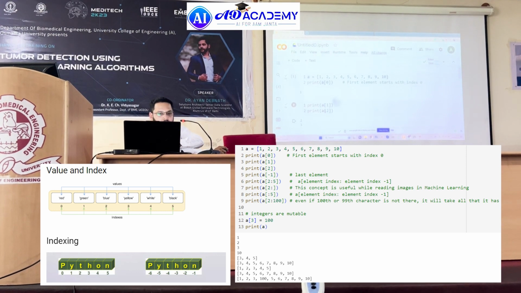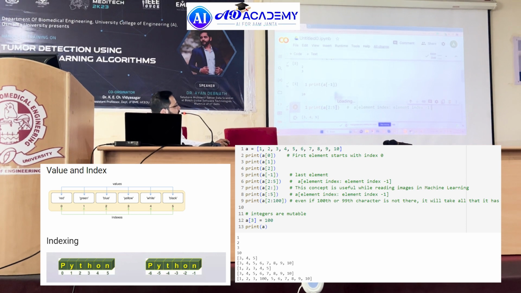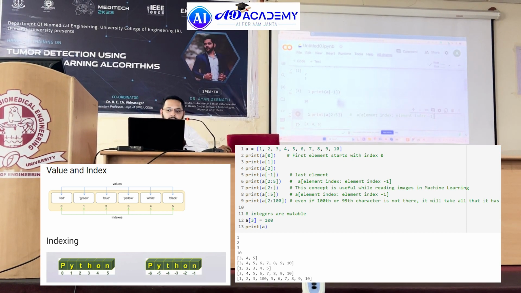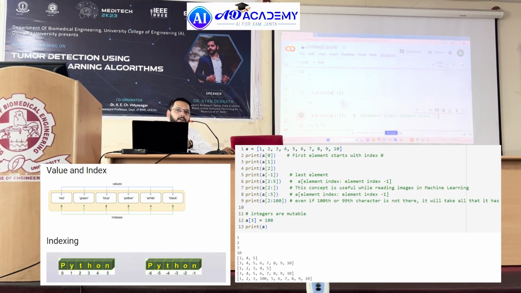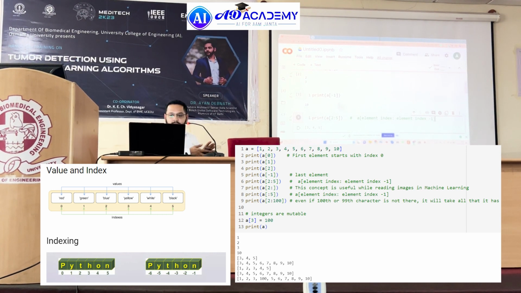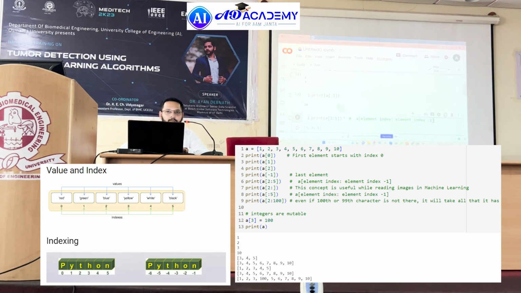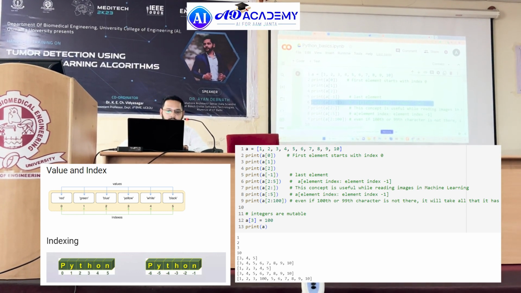But we are giving it as 2 to 5. So this 5 means that it will not go to the index 5. Rather it will be the element of the index minus 1. So the index which we are giving, it will take up to the element before that index. In that way if you print, it will be 2 to 5. So this is for extracting something which is in between.